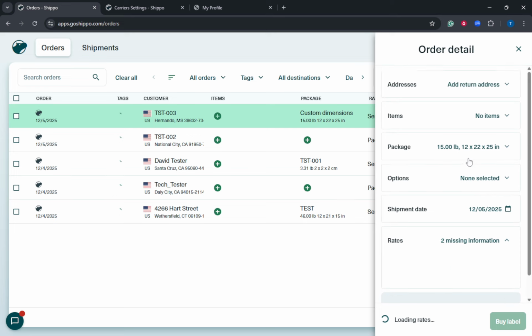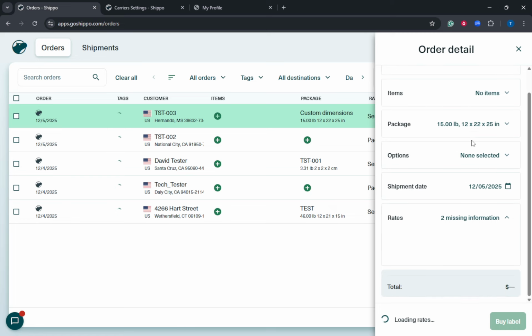That's it. You've connected your FedEx account to Shippo, and you're ready to ship with your own rates.